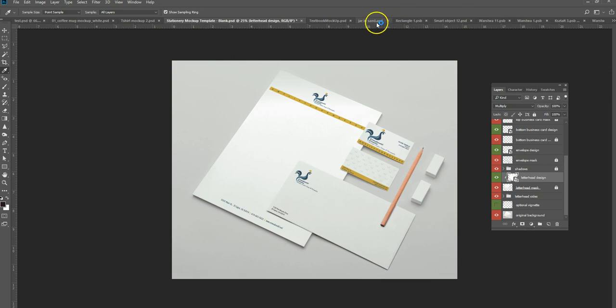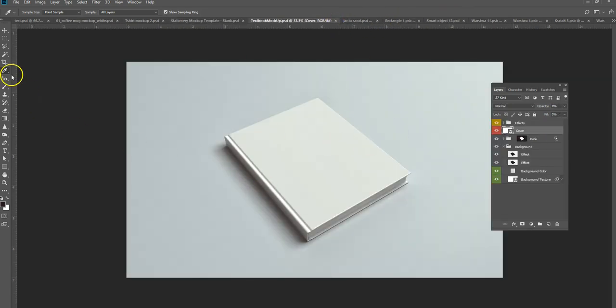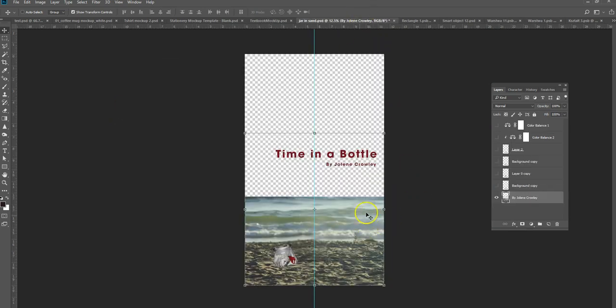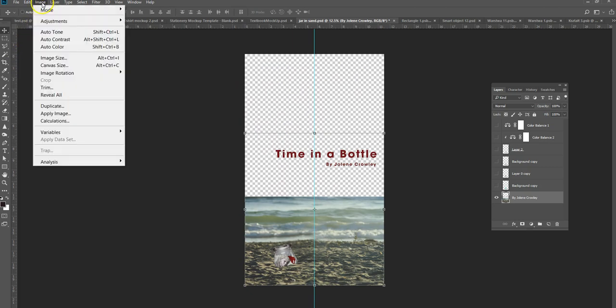So I'm going to show you one more. This is a textbook mock-up that might be of interest to you. For instance, maybe you want to put the design you created for the fantasy photo on the cover of this. So this is the one I did, this jar on the sand. Since this is horizontal instead of vertical like a book is, I just placed it at the bottom, and then I made the canvas larger. So let me show you how to do that.